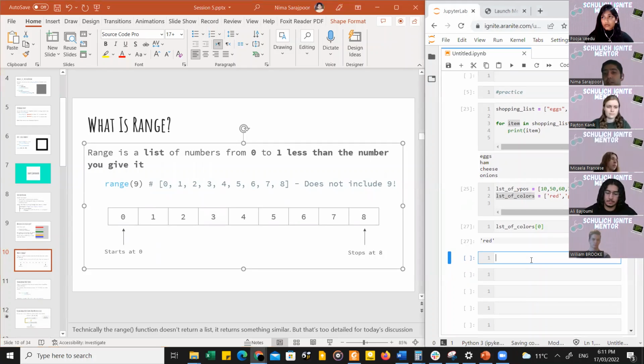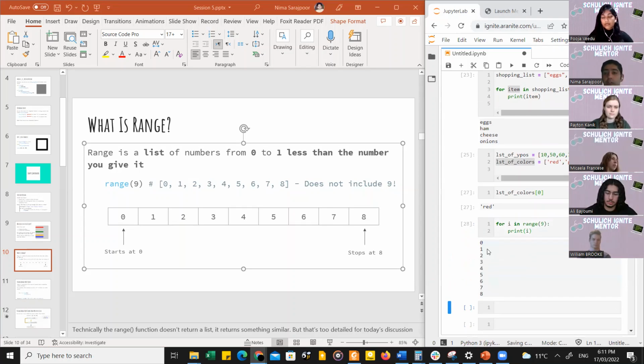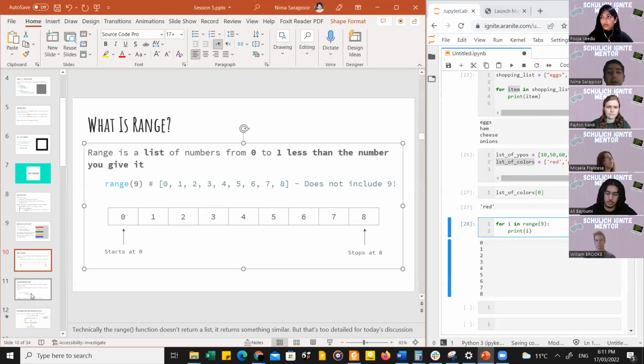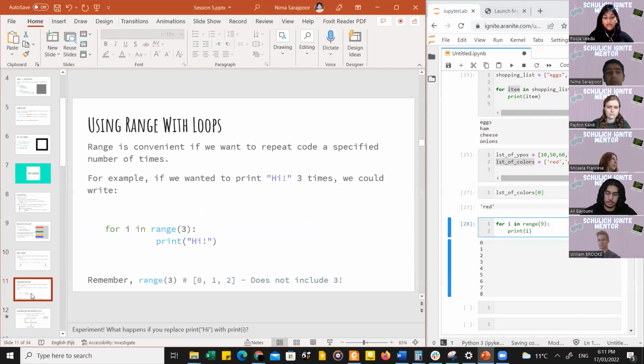So for example, let's try it here. Let's say for i in range 9, print i. Let's see what it shows. It's 0, 1, 2, 3, 4, 5, 6, 7, 8. So it basically goes through some sort of range of 9, which is from 0 to 8. And at each time, we set the temporary variable i to that. Again, you can use anything. And then print that.